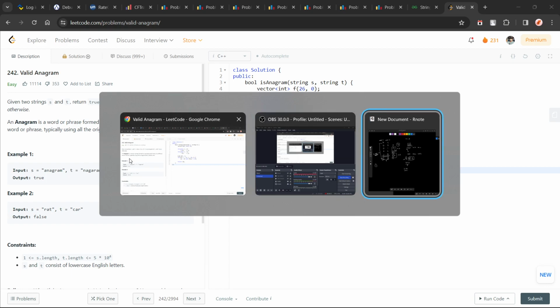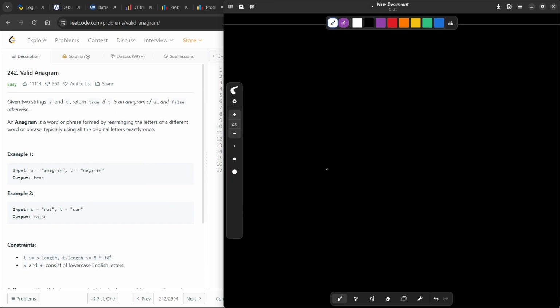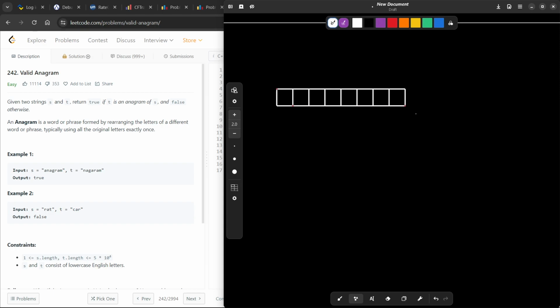Now the other way is to count the frequencies. Let me just draw an array. This array will be of size 26, because there are 26 characters. Let's say we have this frequency array. At each index it will denote the frequency of the current character, right? So we have these initial values.